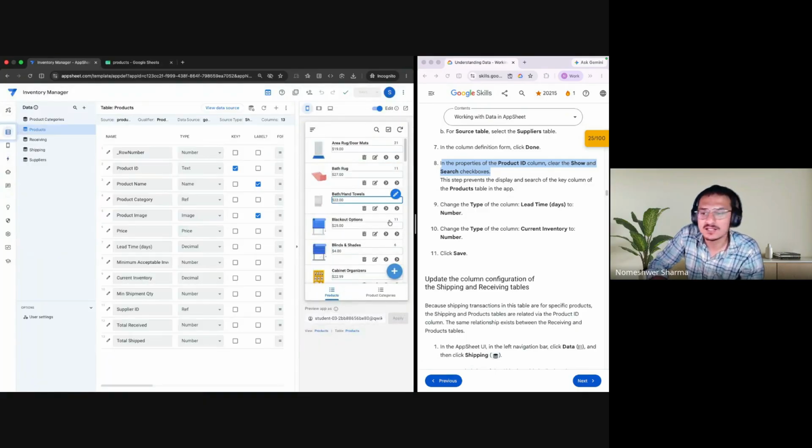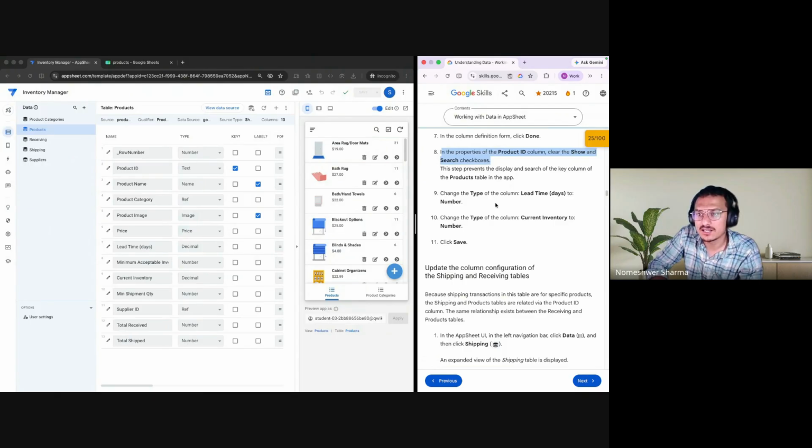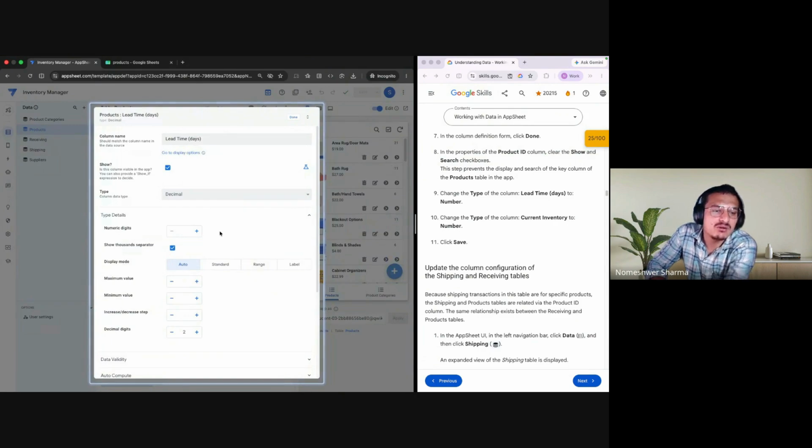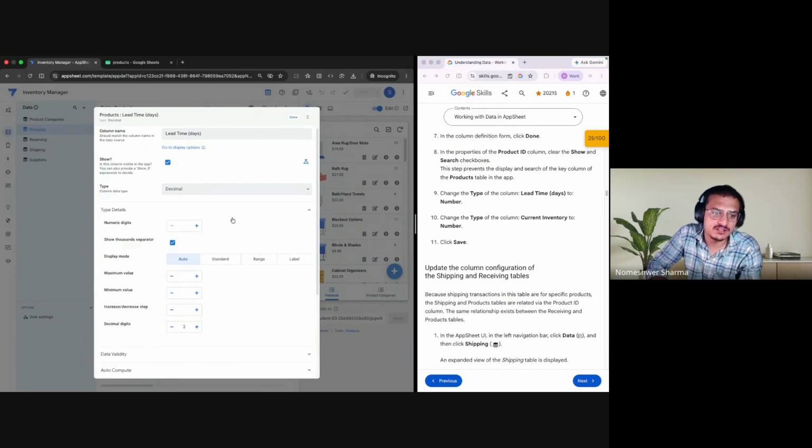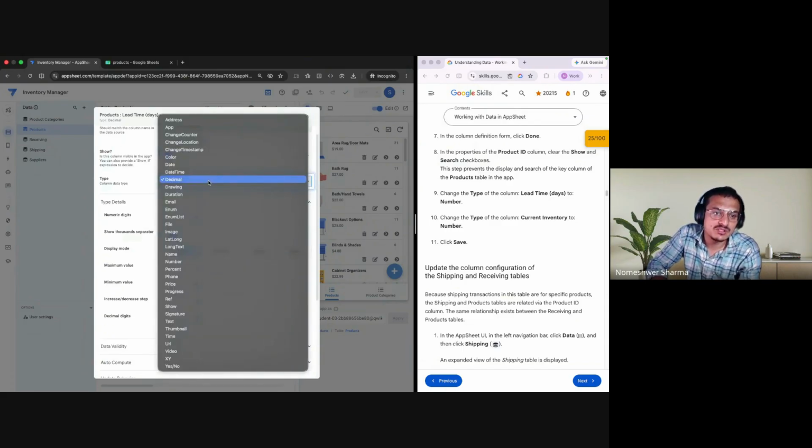Okay, so I'm back in the table and let's see what is next. This tab prevents the display of the search key. Yeah, that's fine in the product table. Now change the type of the column, that is lead time days, to number. Right now it says decimal, and I don't want values like 2.3, 2.4. So that's why I'm going to change this decimal to number.